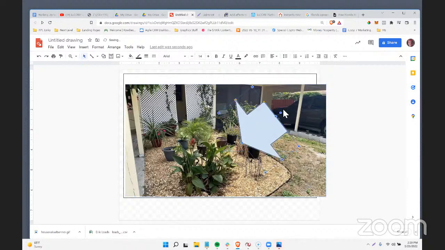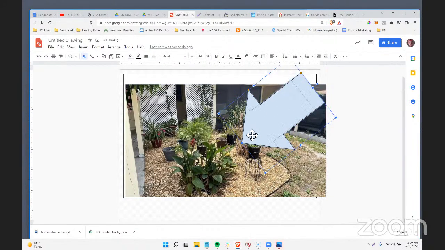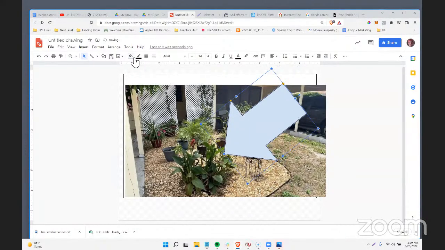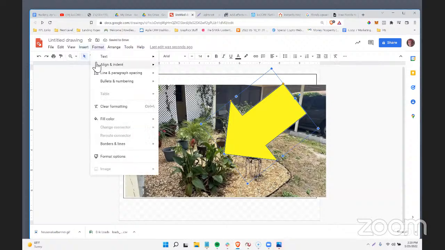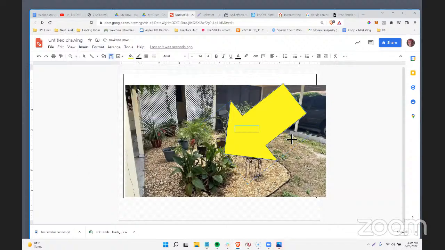and turn the arrow. We can make it yellow. Insert some text. Great landscaping. Like that. And then boom, boom, turn it.